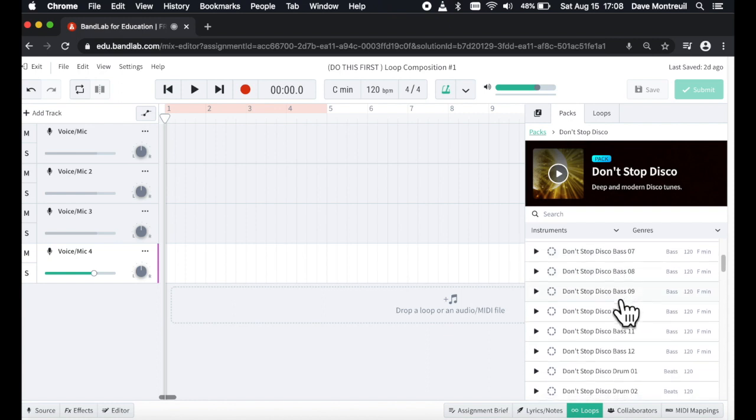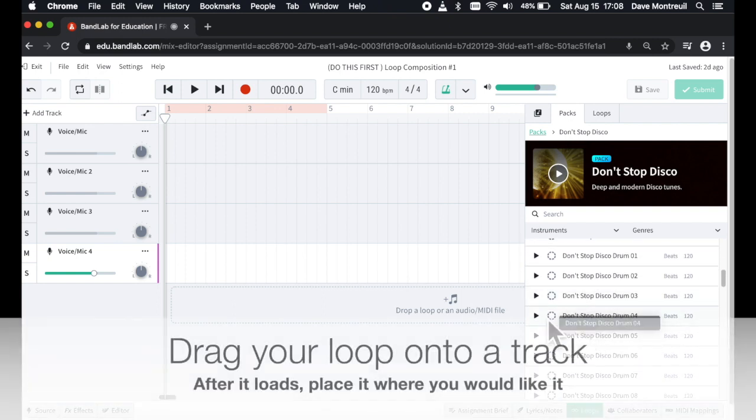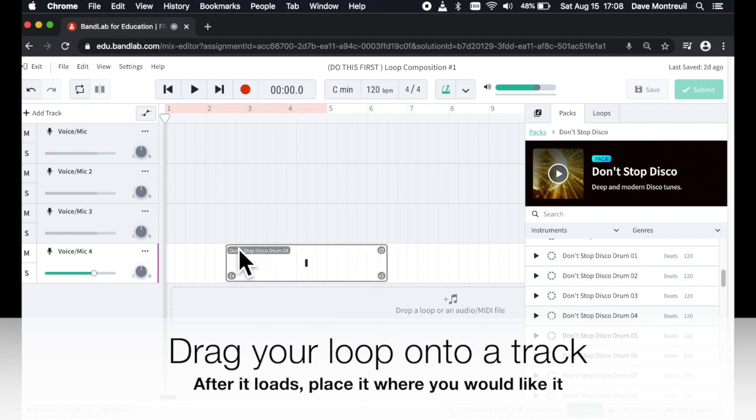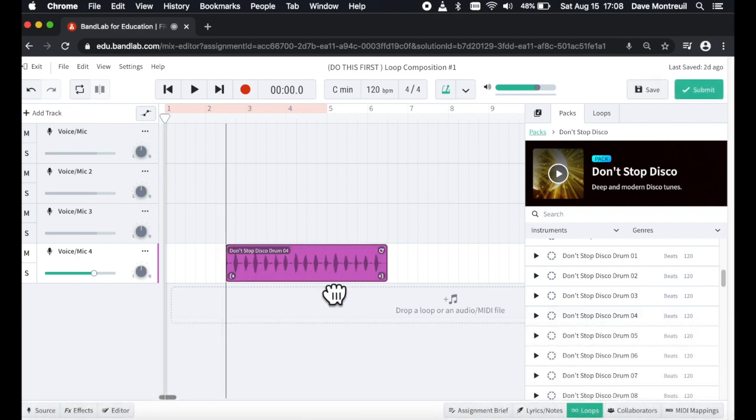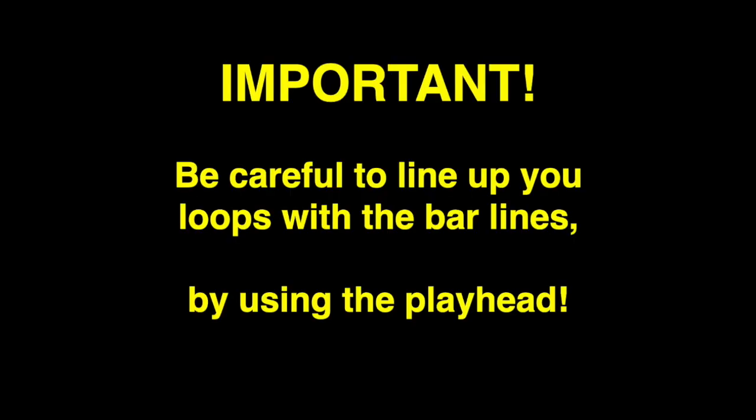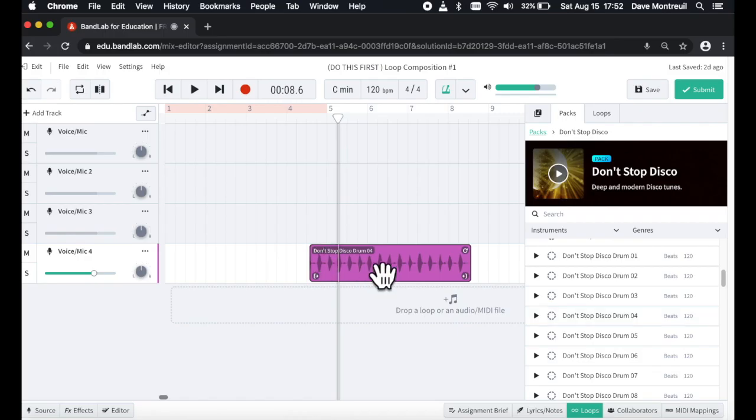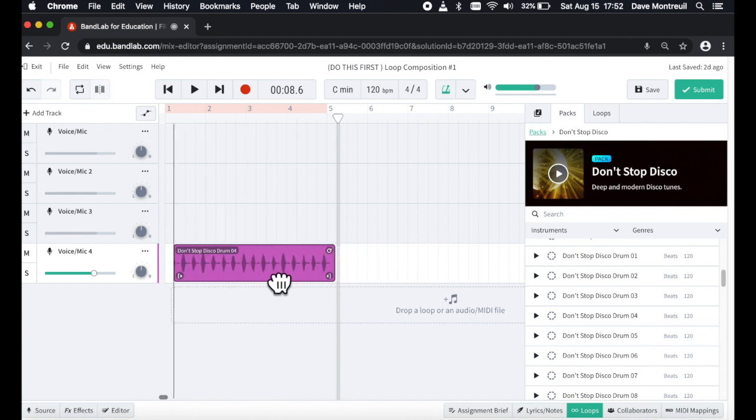When you have found a loop that you like, select it, drag it onto an empty track, and let it go. Once your loop is loaded, you can drag it to where you would like it. Important: be careful to line up your loops with the bar lines by using the playhead. When placing your loops, you must be very careful that they are placed properly. This can make your music sound out of sync and out of time.